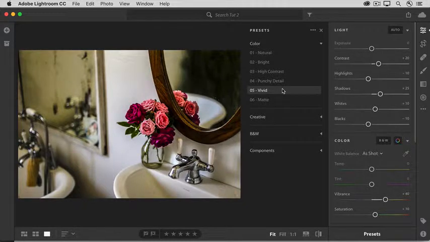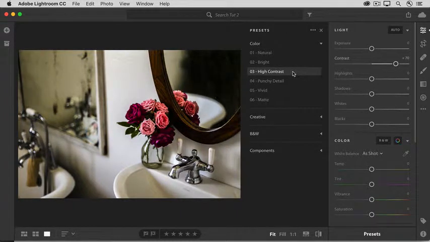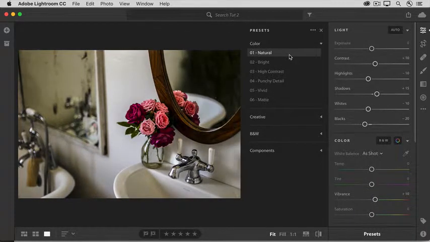For example, I'm going to hover over this high contrast preset. Notice in the light panel on the right that the contrast slider is slid way over, and that's what creates this really edgy look with dark shadows and bright highlights. Let's hover over another one, the natural preset. And notice that other sliders in the light and the color panels have moved to other values. So that's a bit of a recipe that you can try on your own photos even when you're not using presets. Now I'm going to go back to the presets and open another category, the black and white category.